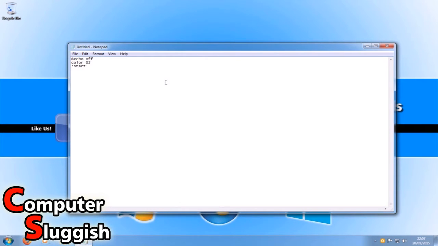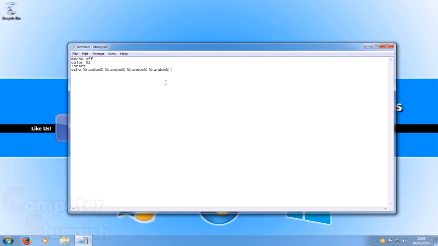Start. Echo, and then a percentage sign, and then we're going to type random and then a percentage sign, and we're going to do that 10 times. So copy that and paste it: 2, 3, 4, 5, 6, 7, 8, 9, 10. And now we're going to press enter and type goto start, and that's going to loop back around to the start.